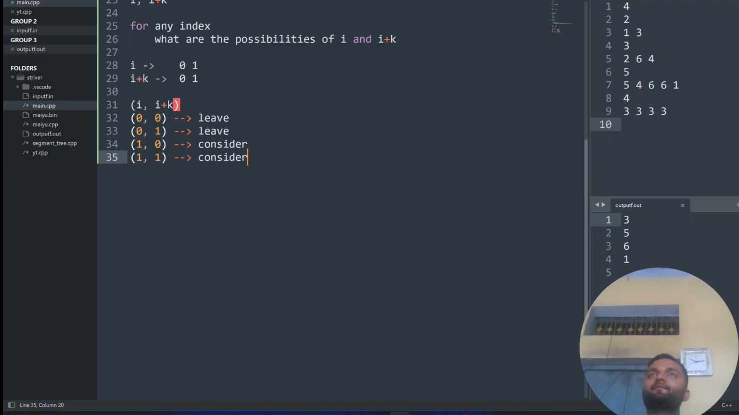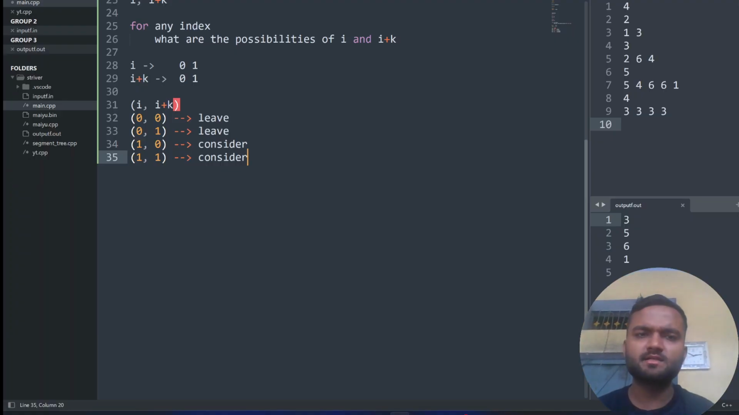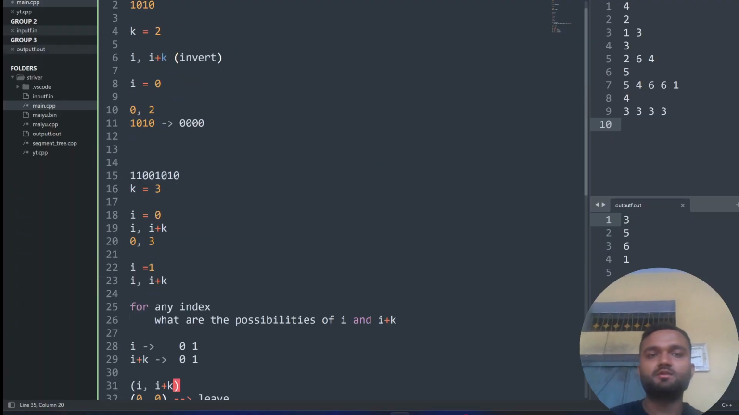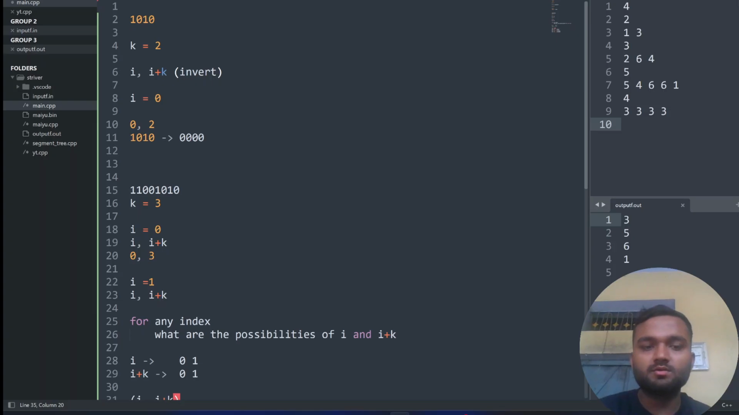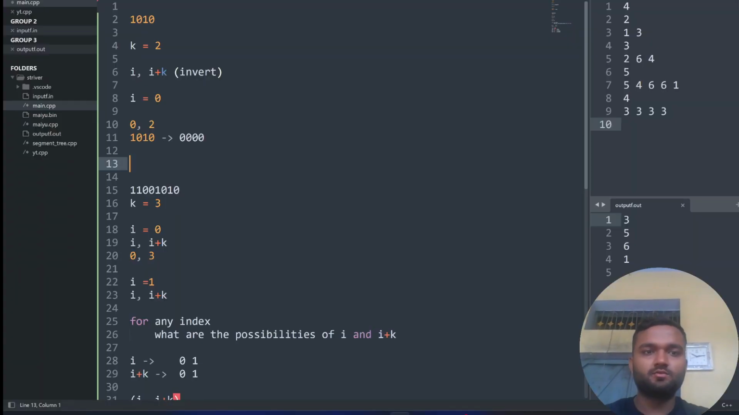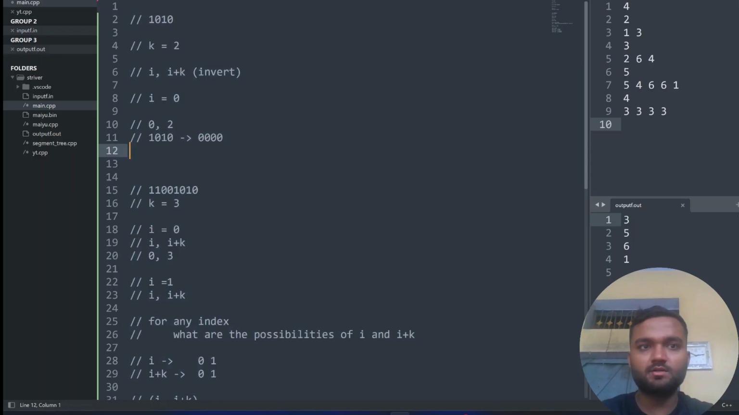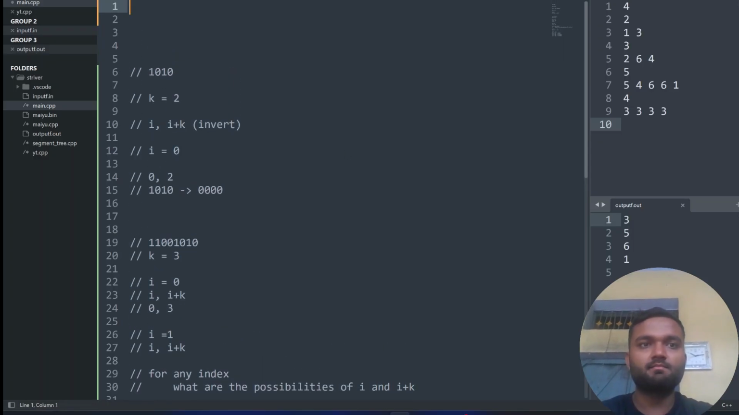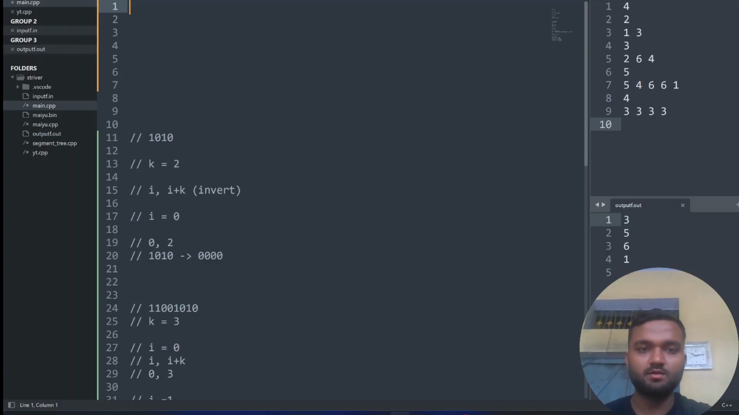Okay, and finally after doing the operation at all indexes, we will check in our string whether there is any 1. If we find any 1, that means we are not able to convert the whole binary string into 0. So that's the whole logic we can use in this question. So let's try to code it out. Let me first comment this out, and let's code the question.